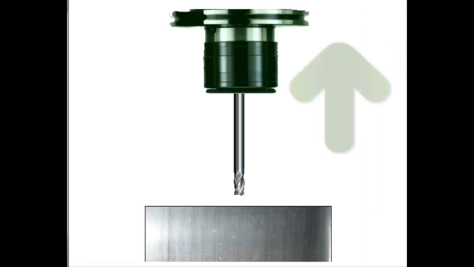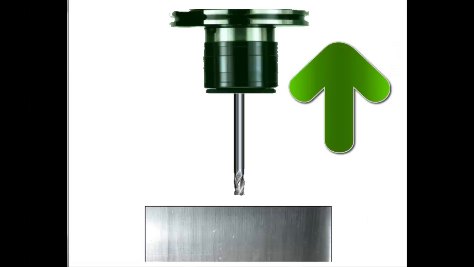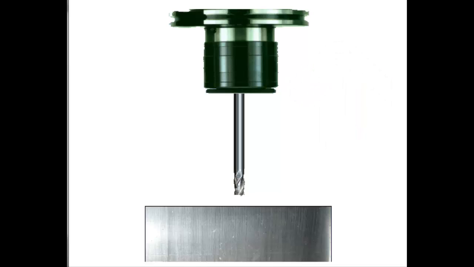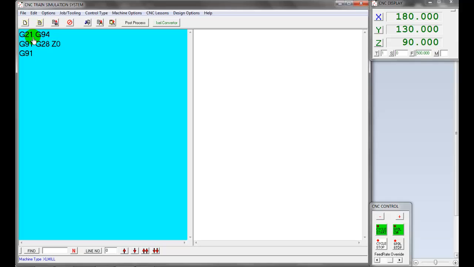Enter G28. G28 is the command that moves the axes to reference position. First move the Z axis to reference position. Enter Z0. Best practice is to always reference the Z axis first to avoid collision with clamping devices. Next line, reference X and Y axes. Enter X0 and Y0.